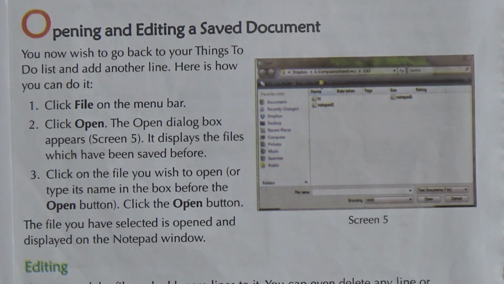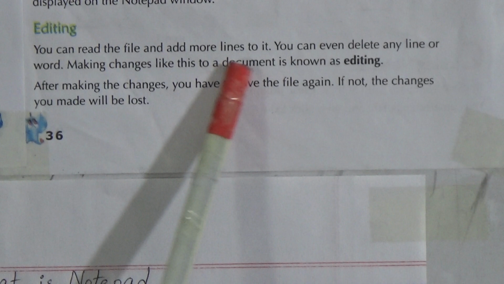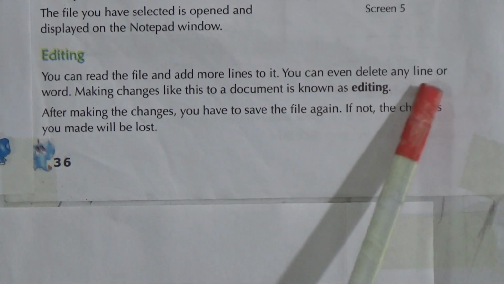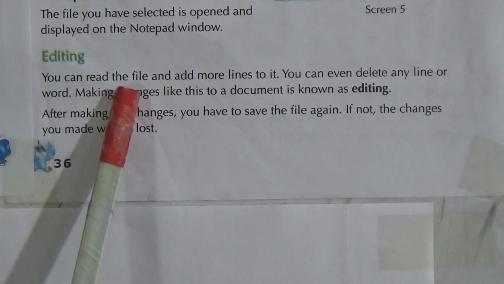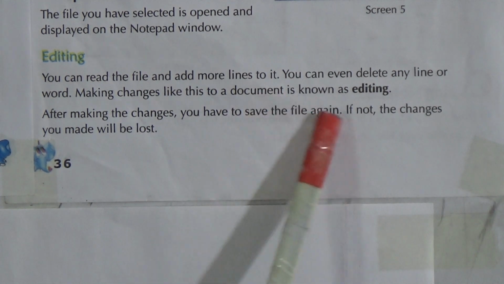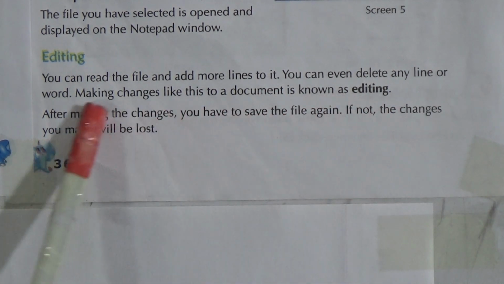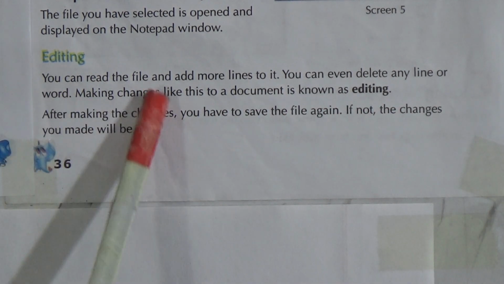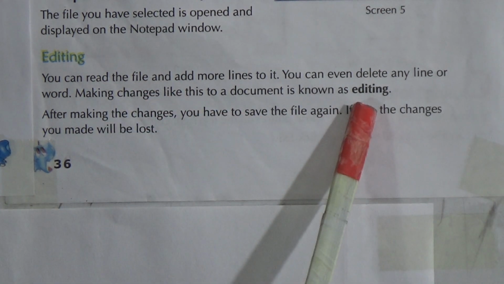Next is editing. You can read the file and add more lines to it. You can even delete any line or word. Making changes like this to a document is known as editing. So when you open the file and make changes in it, this is known as editing.